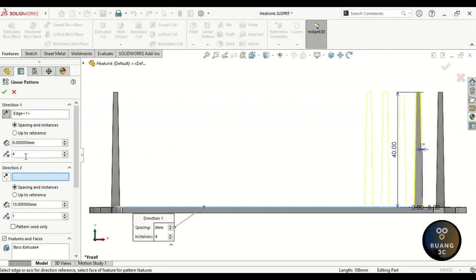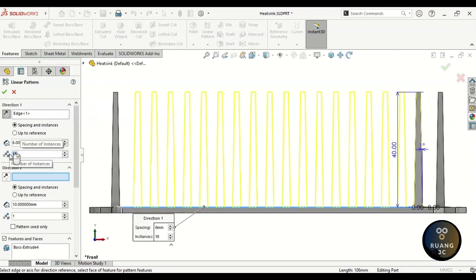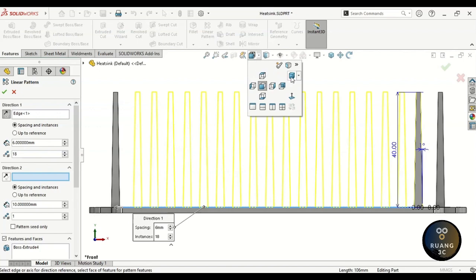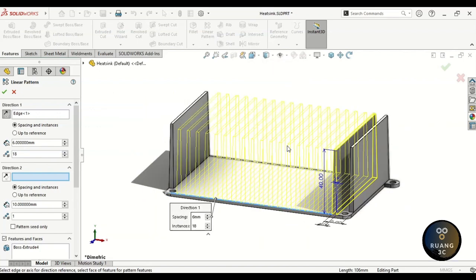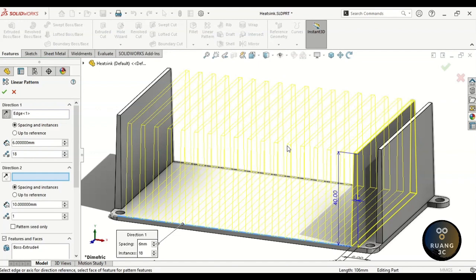For number of instances, I'll set it to 18. This defines how many copies of the feature we want. All right, I'll return to the Dimetric view. The pattern already looks good. To finish the operation, simply click OK.